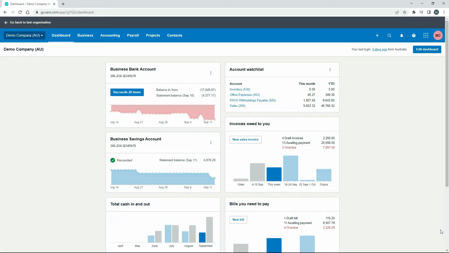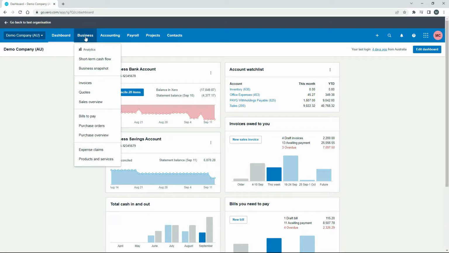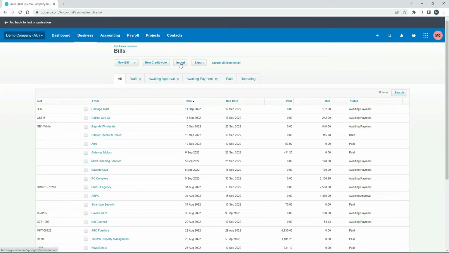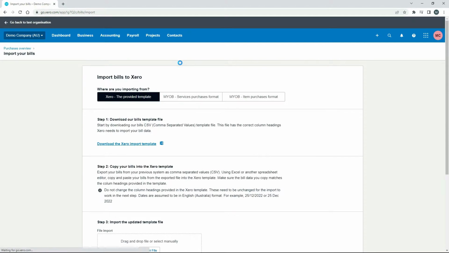Okay, so in the Australian demo company, all we need to do to get started is go to Business and Bills to Pay, and then click on the Import button. I'm then taken to a screen that gives me a few options for where I'm actually importing my information from.